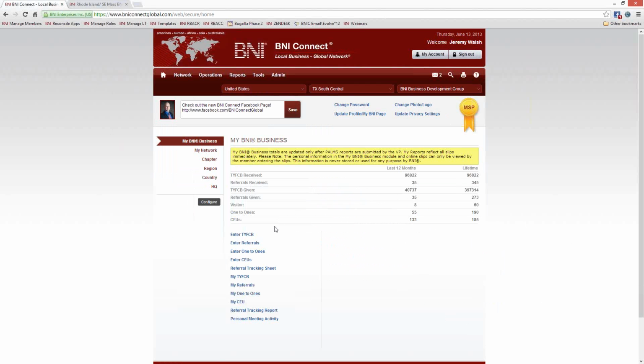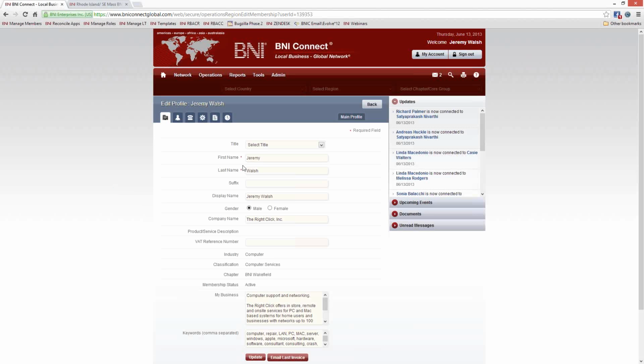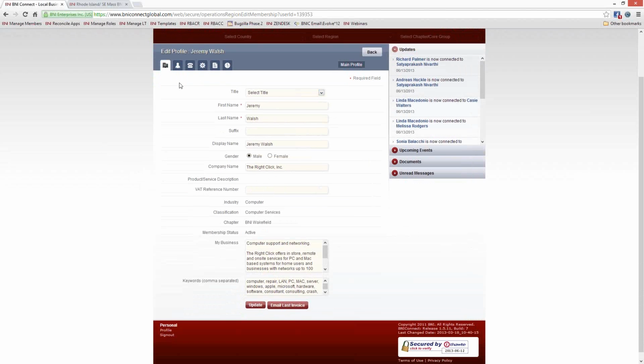It'll have your My BNI Business and some of your stats and the ability to enter all your referrals and past slips online. What we're going to do, though, is click on the My Account button in the upper right-hand corner. This is where you can enter all of that information in to update both your inside, your members-only profile within BNI Connect, as well as that public profile. So once I click the My Account button, it will take me to this page.